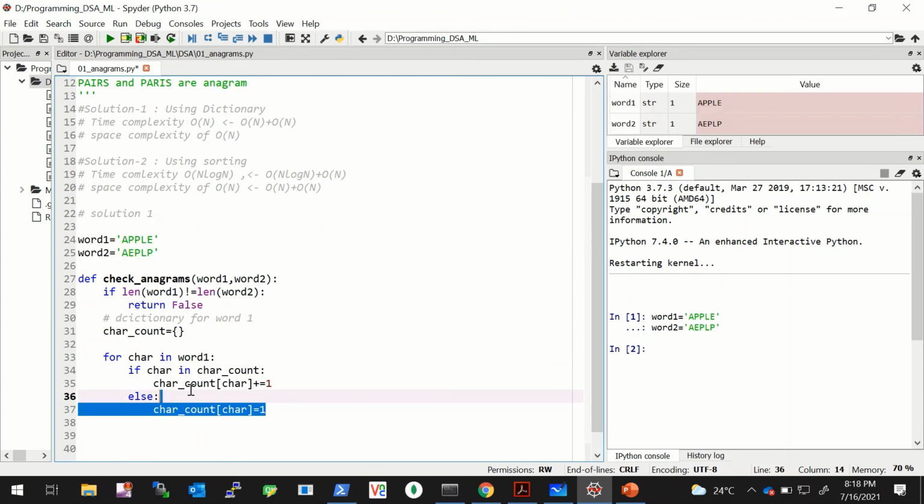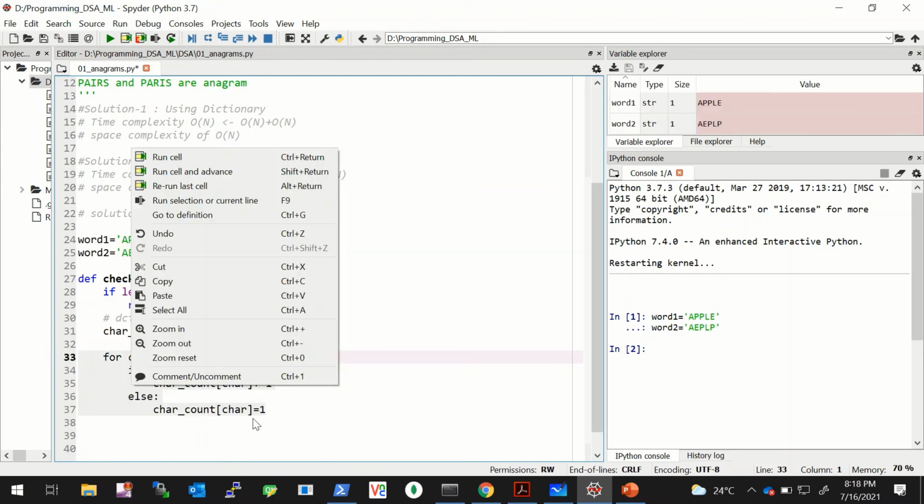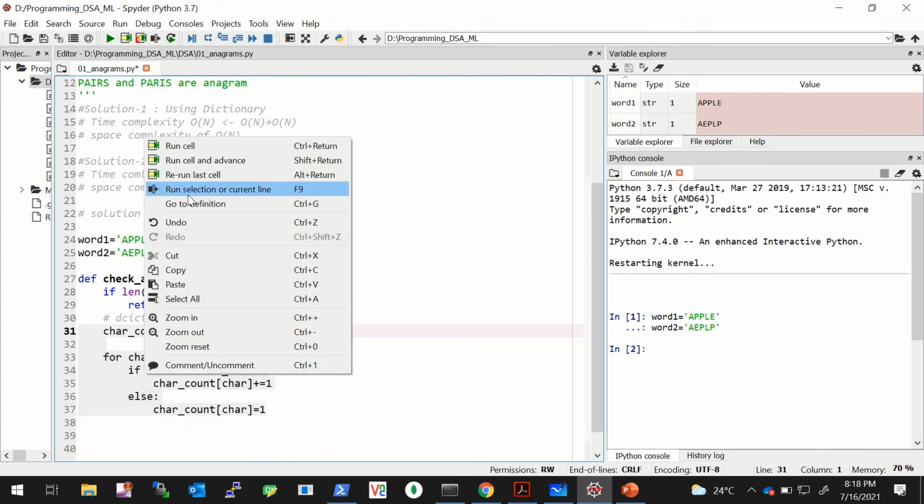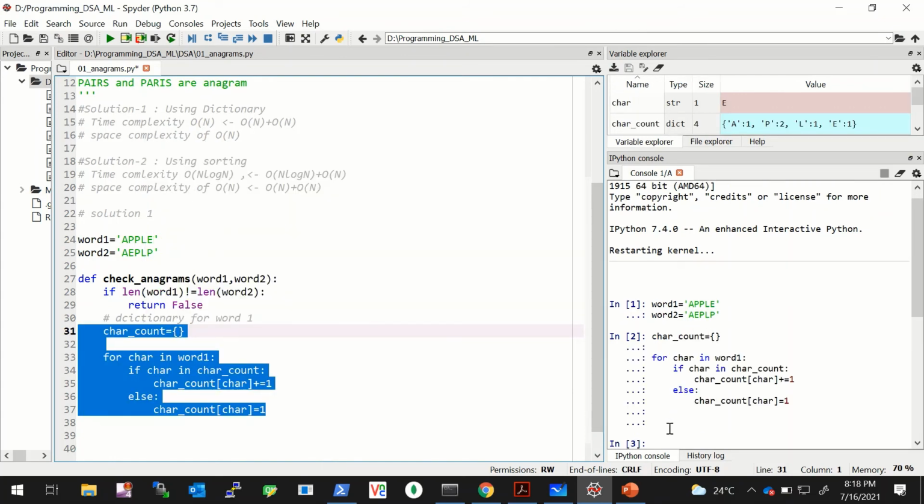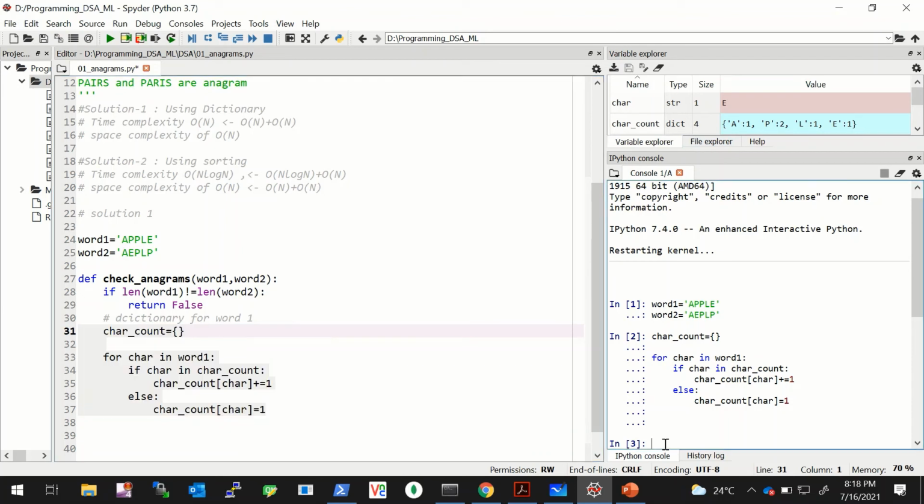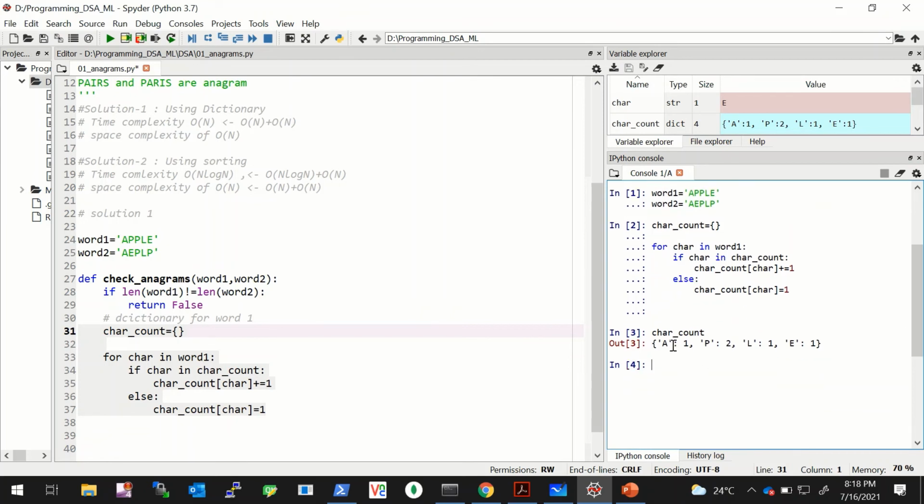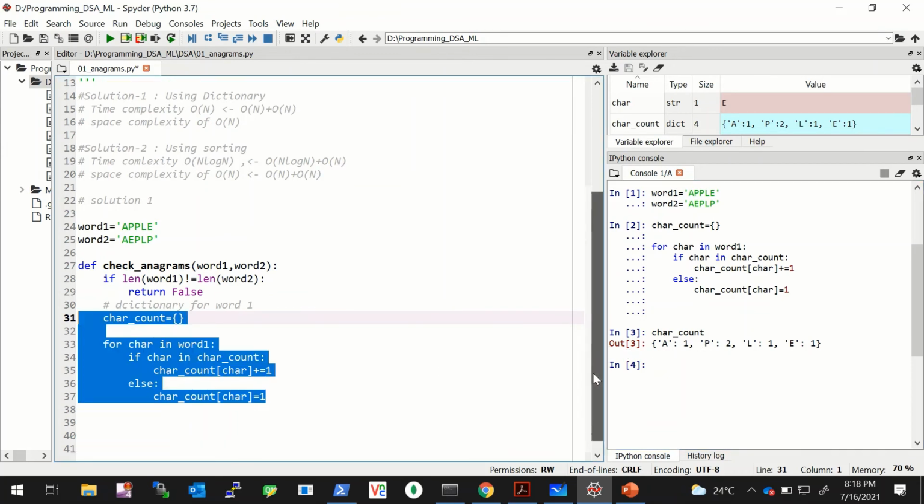So these were the two words, and let's see if our dictionary is getting created as intended. Okay, so now you can see, I can print it here as well, character count, and you will see we have a dictionary, a hash table, with keys being the letters and the values being the count of each of the letters. So we are okay now, we have created it.